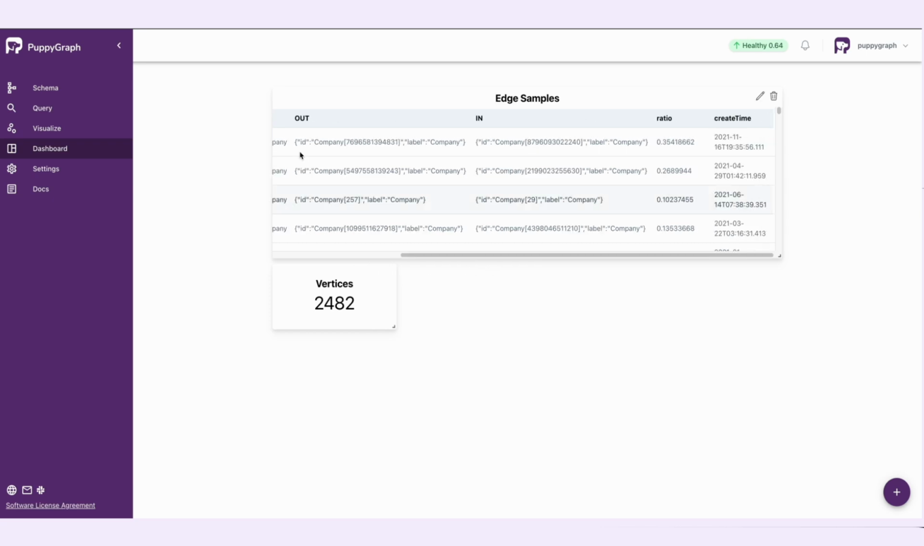Data here can be displayed as a text, a table, or as a graph visualization. This is a great place to save useful queries that you may want to revisit later. The data here is also available in real time.